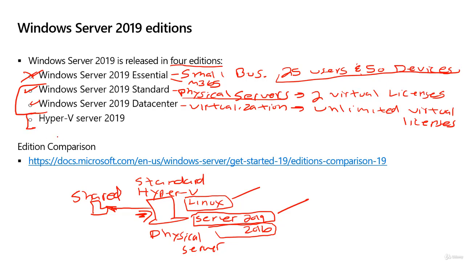The last edition, the Hyper-V Server 2019, that is very different. If you want to run virtual machines, like I have in this graphic here, you could go to Standard or Datacenter and you could load this Hyper-V role and you could run these virtual machines. Well, what Microsoft has done, they have given us a dedicated Hyper-V server.